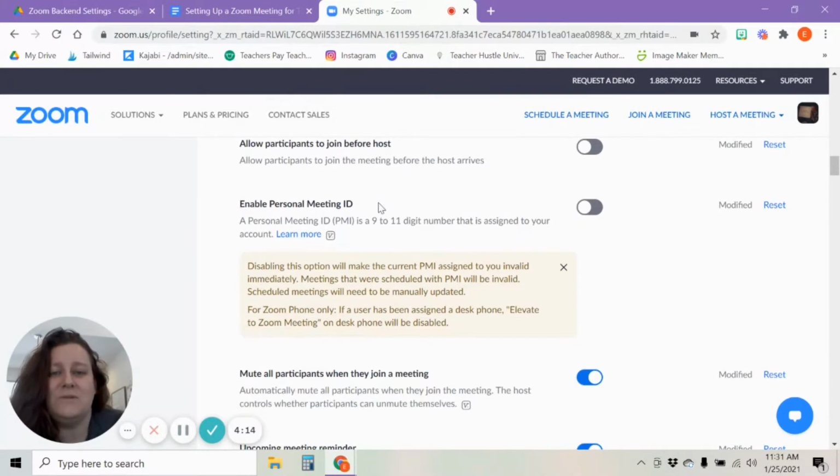My school has also disabled the personal meeting ID, where this would be the same meeting ID for every Zoom meeting. And we don't want that because we want things to be more complicated for security reasons. We want every meeting to have its own meeting ID. But if you have a recurring meeting, like your 5th grade language arts class meets every day, you can have the same meeting ID for that, but your 5th grade and your 6th grade are not going to have the same one.